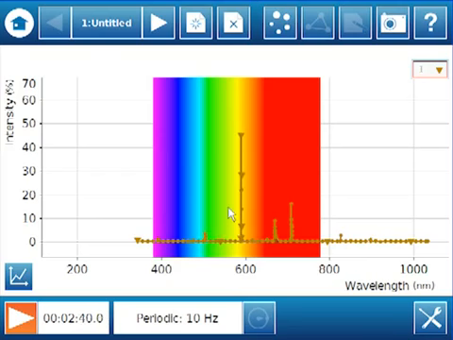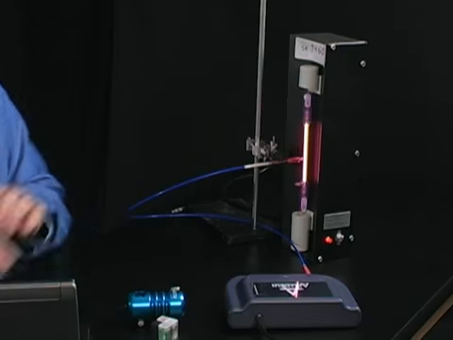But here's something that the Amadeus allows us to do that a typical classroom spectrometer doesn't. Instead of just saying, oh, there's a red and there's a yellow line, we can actually look at the wavelengths of those things. So I'm going to hit stop so I can collect my data. I'm going to turn this off.